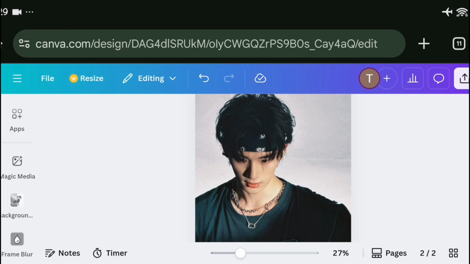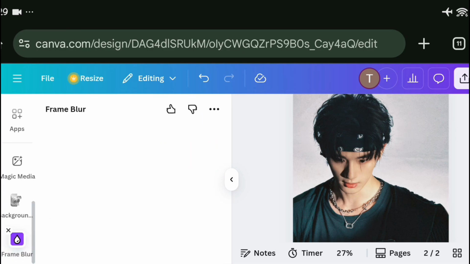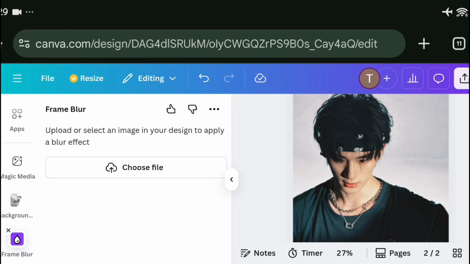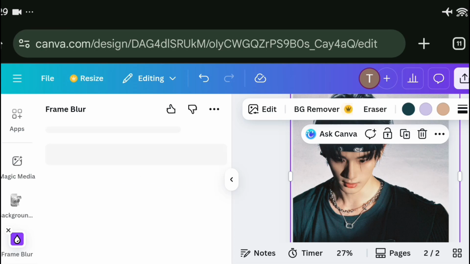And then just go to apps. And then just search for frame blur. And then just choose this app. Just tap on it. And then just tap on your image. And then choose edit image.